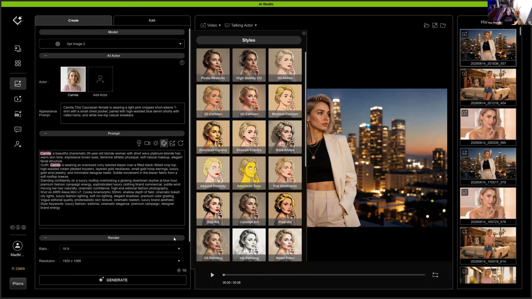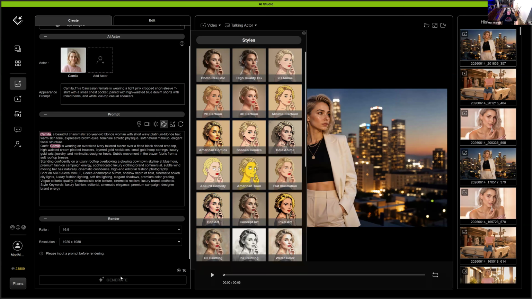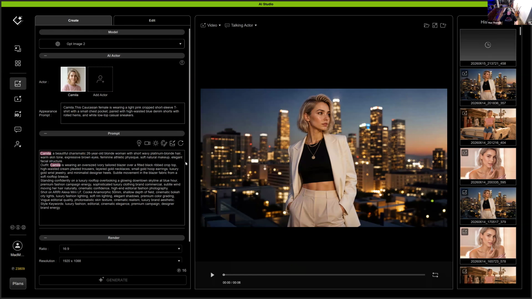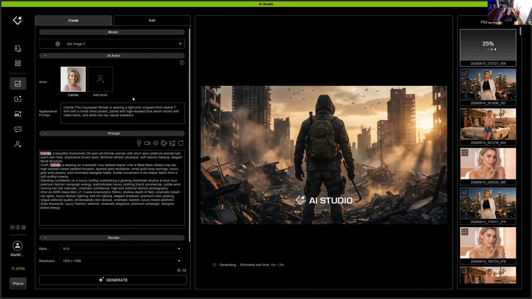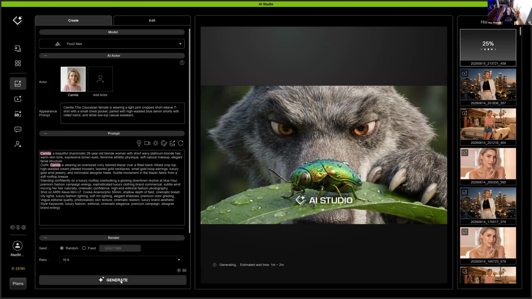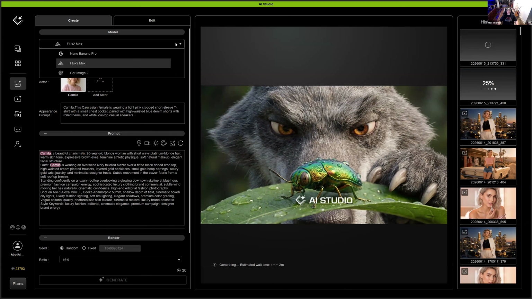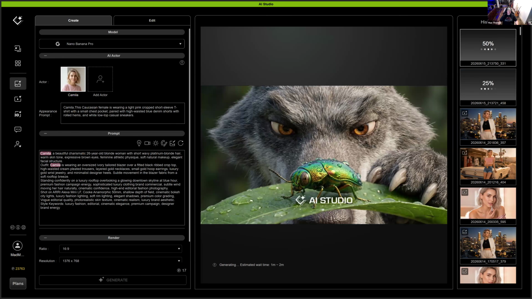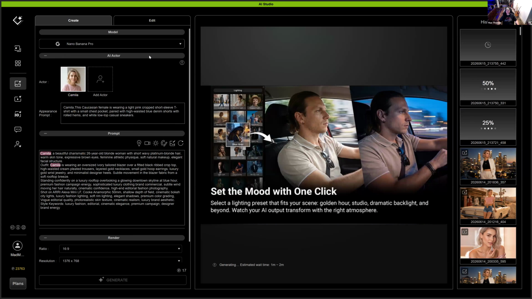So let's make an image. Let's see what happens. We'll fire off our first image, and this should basically be our fashion test here. She should be standing on a luxury rooftop overlooking a glowing downtown skyline at blue hour. She's going to be wearing an oversized ivory tailored blazer over a fitted black ribbon crop top, high-waisted cream pleated trousers, and a layered gold necklace, a lot of stuff going on there. You can render more than one image at a time. So let's go ahead and fire one off with Flux and also Nano Banana, and we'll see what we get across the board with our image renders here.